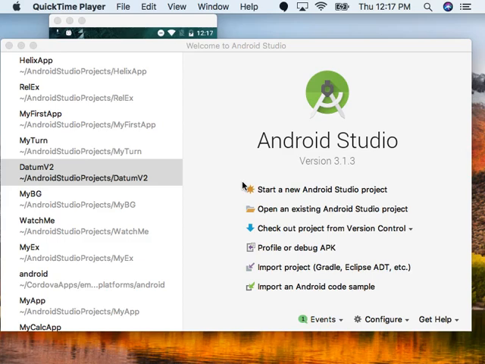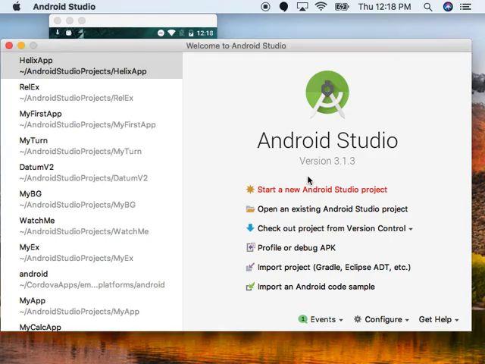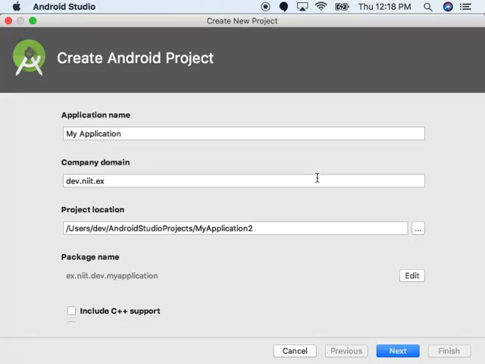Okay, so in Android Studio, to start with, on the left-hand side your recently created projects should be there, and on the right-hand side, from here, we are going to take it forward. Start a new Android Studio project, and you should be taken through a window.